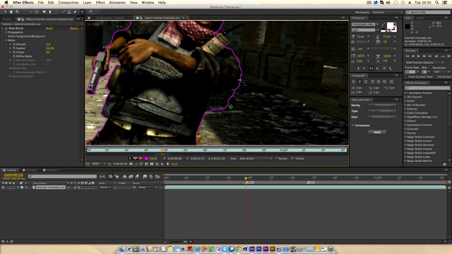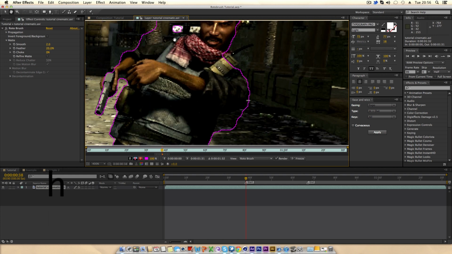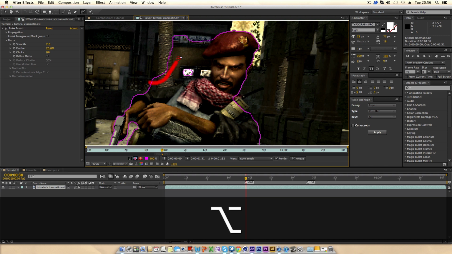But if you want to get rid of an area that the Rotobrush tool has selected, like here, you want to hold down Alt, and then it will become red, and you can just as easily get rid of things as well, like so.